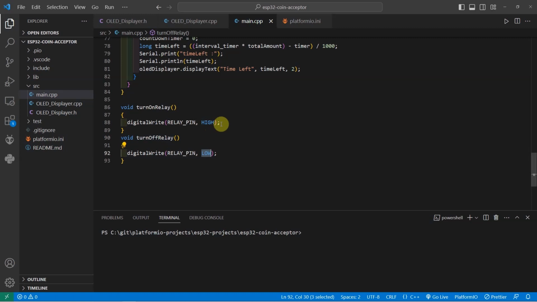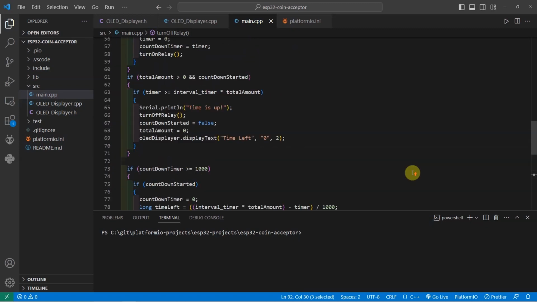I'm using a high level triggered relay. So if I want to turn on the relay, I should send it a high, and if I want it to turn off, I should send it a low. Basically, that's how easy it is to program the OLED.